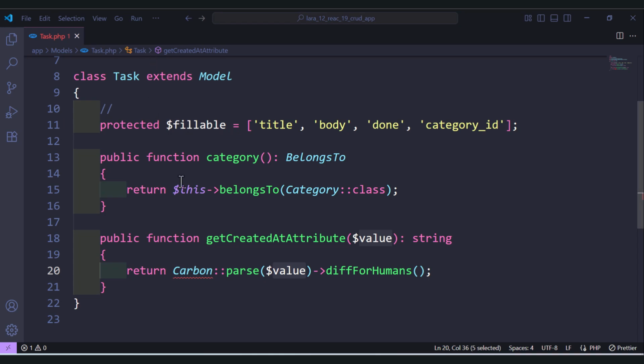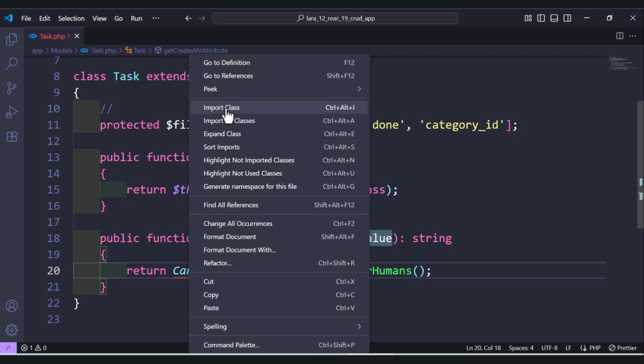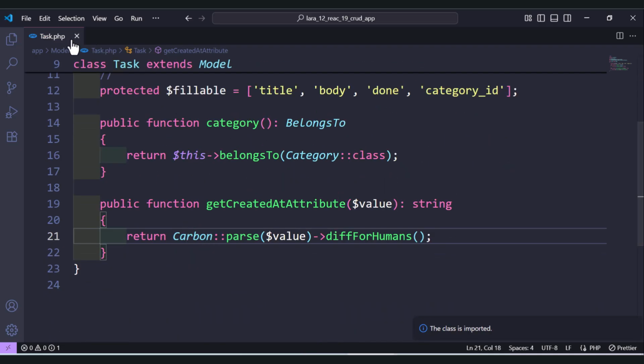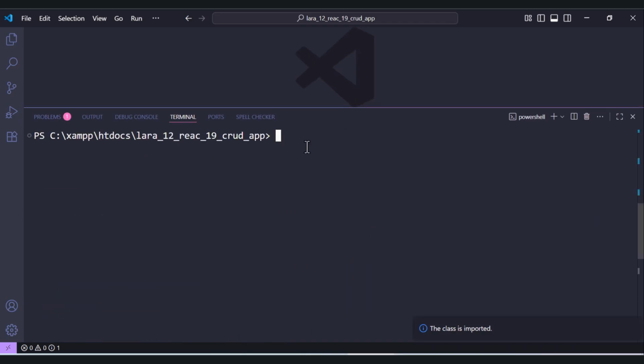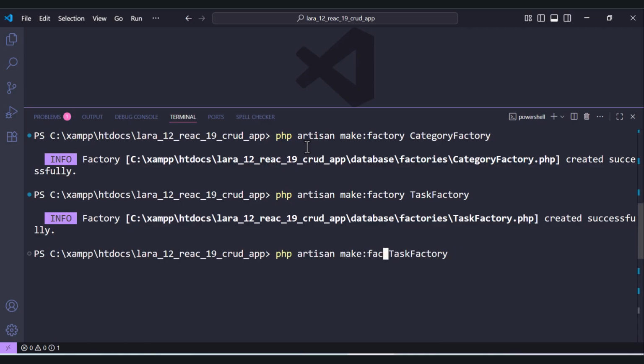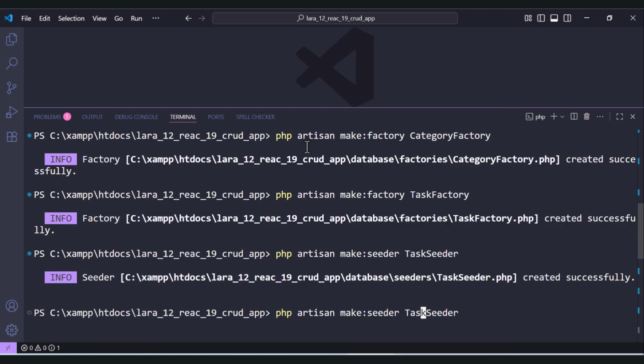Before we move to the factories and seeders, let's import the carbon. We did not import the carbon, and now we can save. So let's create factories and seeders. PHP artisan make factory, and the first one is the category factory, and we need another one for the task. So let's name it task factory, and we need also a seeder, and let's name it task seeder, and also we need category seeder.